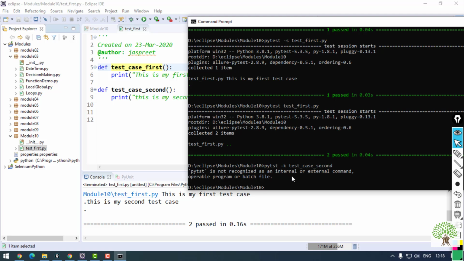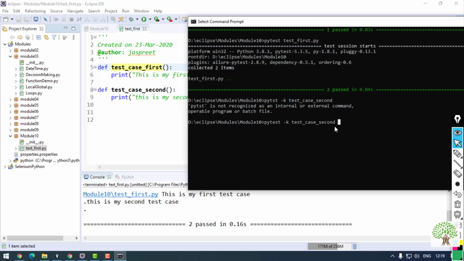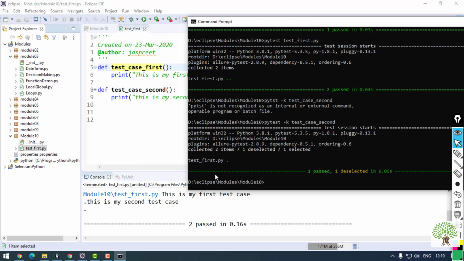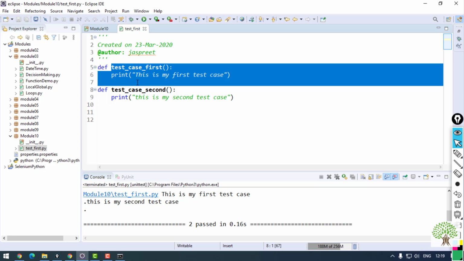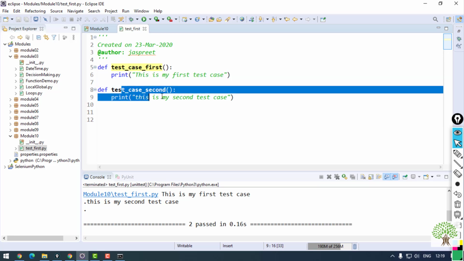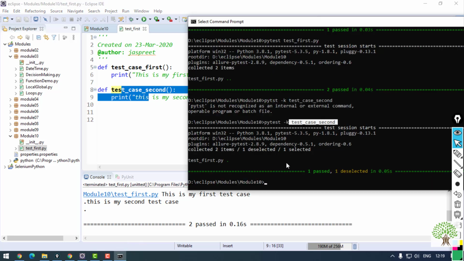Okay, there is some issue. Just a minute. Due to a spelling issue it was not running, so I'll enter it again. Over here you can see that it says collected 2 items, 1 deselected and 1 selected. Now I have given the name of my test case second, so that means out of these two test cases both were collected, but this one got deselected. As I have not run this test case, I have run test case second, that's why it says 1 selected and 1 deselected.